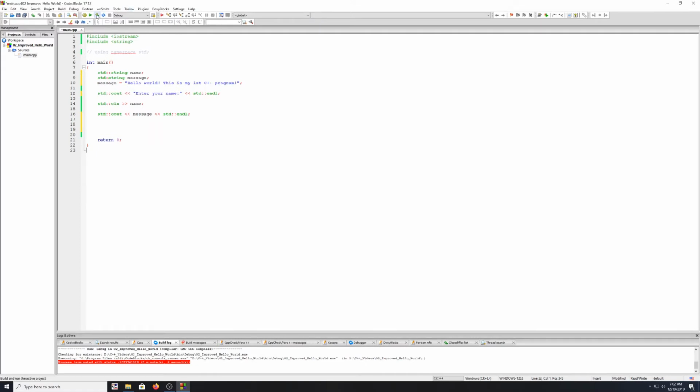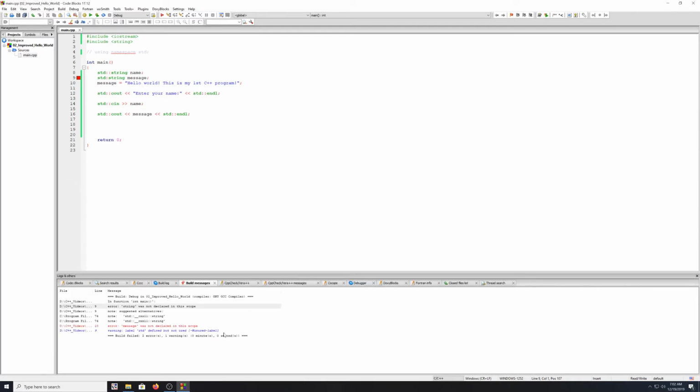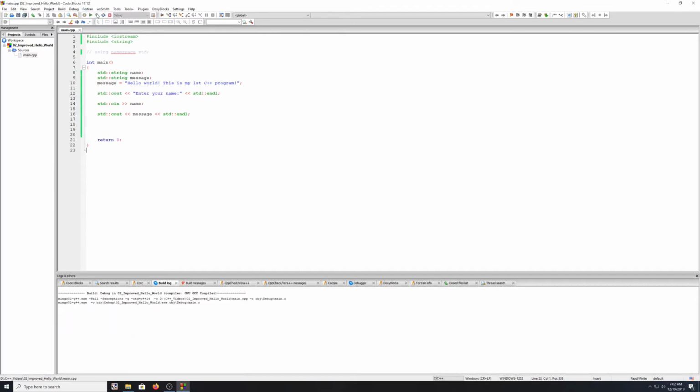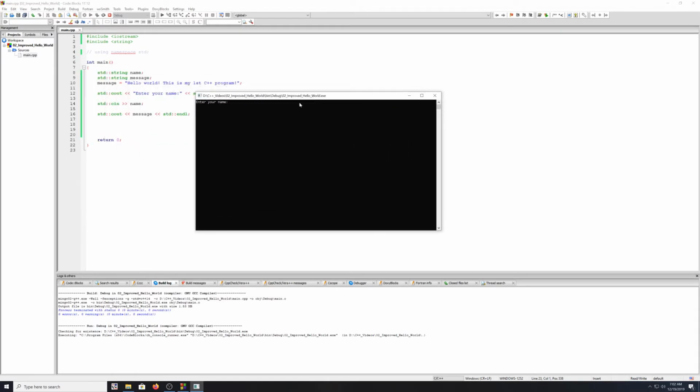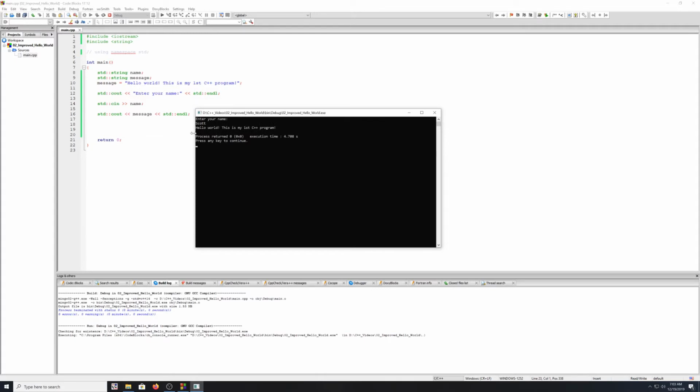All right, let's see what that does. As you can see, you will learn that the error output down here is going to be very helpful for debugging your programs. It says message is not declared in this scope, and we come up here and look. I forgot a colon. So let's pop a colon in and try it again. Much better. Again, enter your name. Actually, this time it's not even going to matter, but you can see it printed out the string that's in message: Hello world, this is my first C++ program.